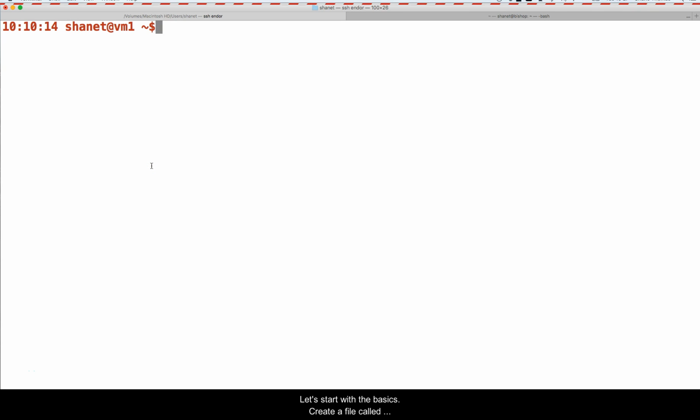When we talk about the bash shell, basic scripting is one of the most common topics that comes to mind. In this session, we'll look at creating a basic shell script and some of the things that can impact running the script. Let's start with the basics.